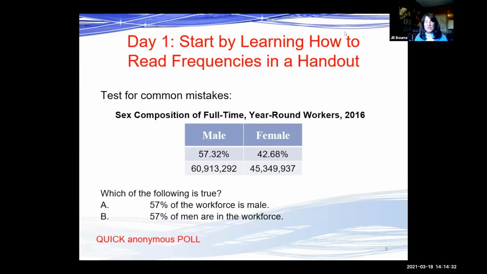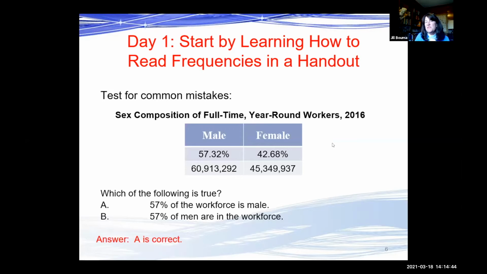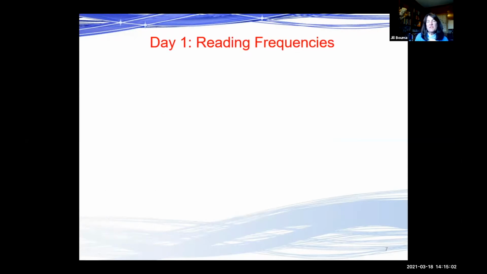Okay. So it looks like most people chose A, and in fact, that was correct. So the answer is A, 57% of the workforce is male. Most of you got it. But again, these are really easy to misread. And I will very frequently have students say, oh, only 43% of women are working. So it's really important with frequencies, even something this basic, to really help them understand what we're looking at. Okay, so I'll move on to the next one, looking at earnings.